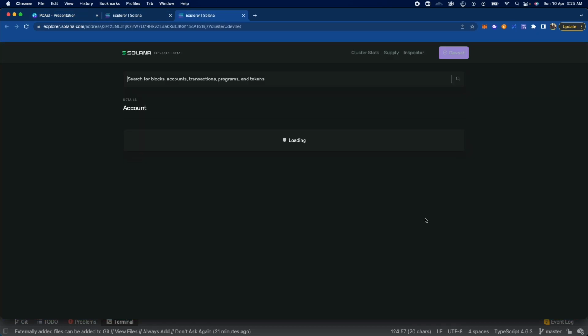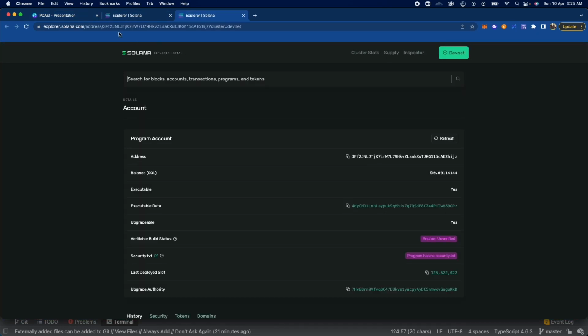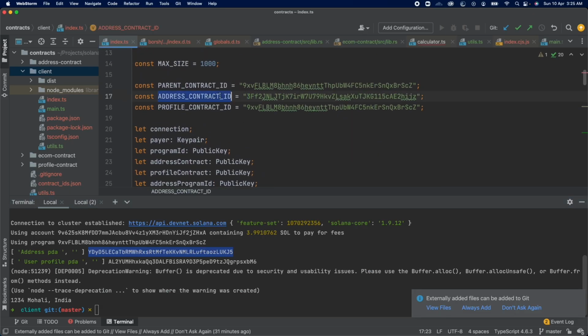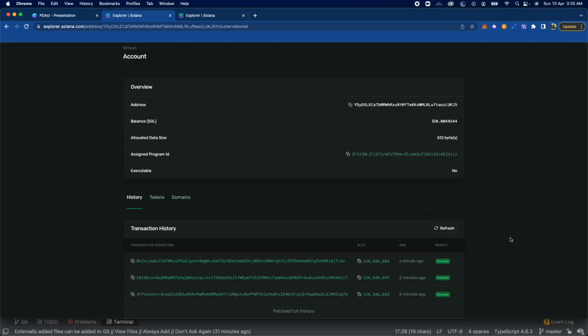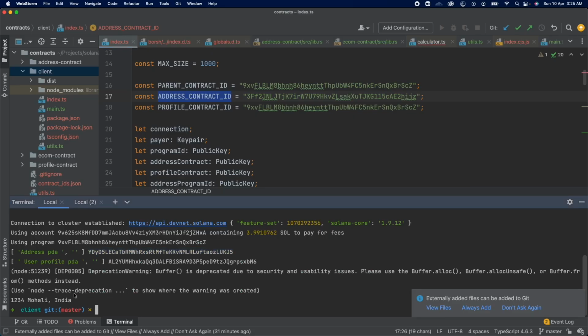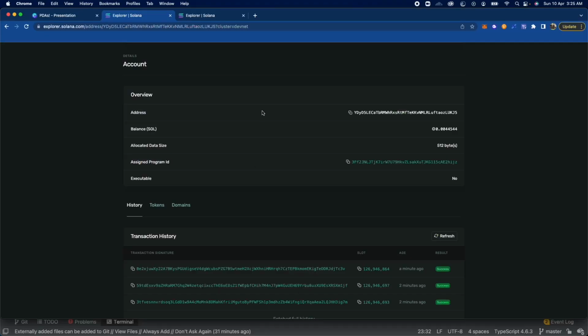If I go here, yeah, what does this look like? 3F, right? And if I look at the constants, 3F is actually the address contract ID. So everything looks the same. And if you're fetching the data and trying to deserialize it, we see that the data stored inside is the one that we sent in when we were updating the contract. So things now work as expected.